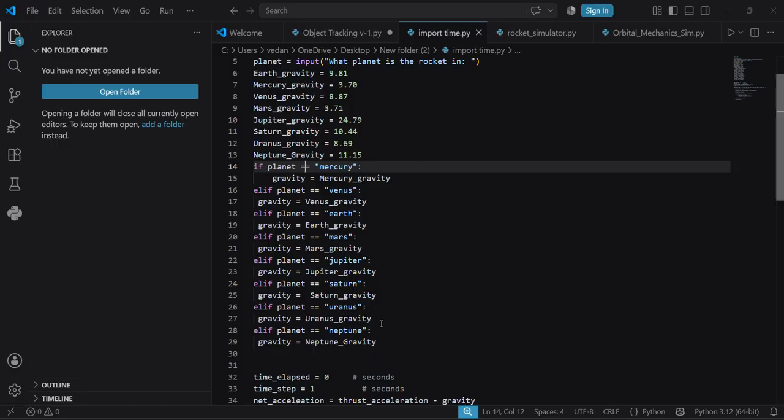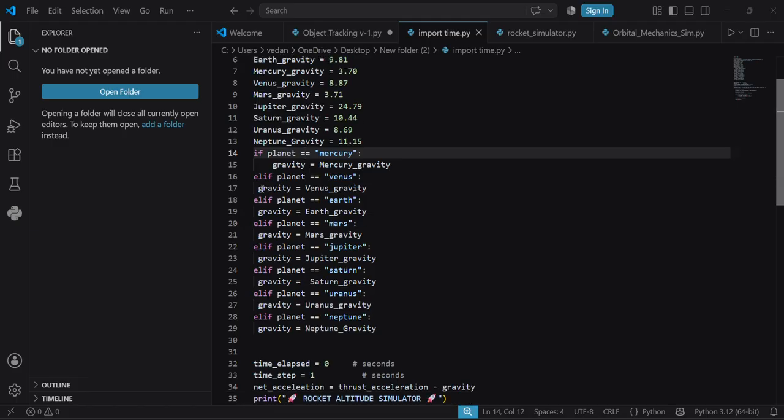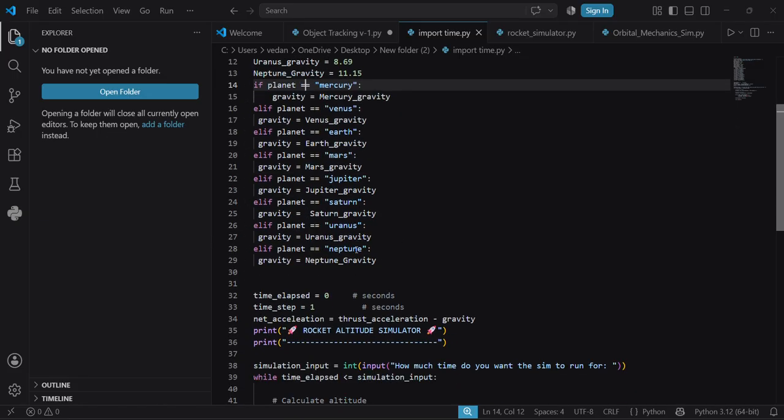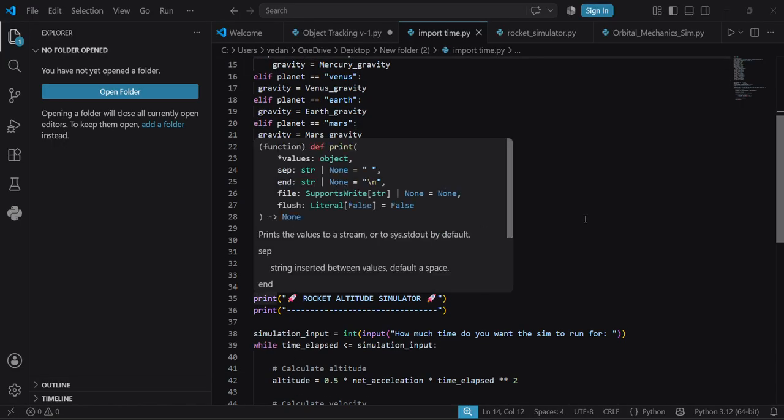So this whole part is just the if and else statements. And when you're doing the first if, all the rest have to be else if statements. That's just how it works. And that's basically this whole part, the 14 to 29. That's all that is. So now we're going to go to this part, net acceleration.